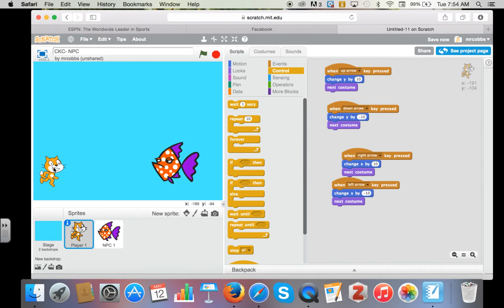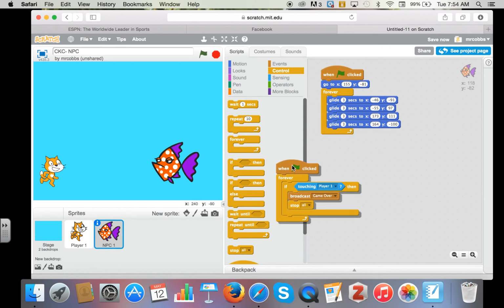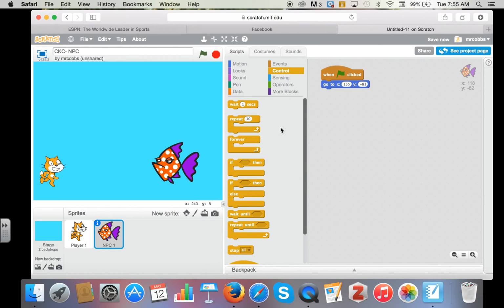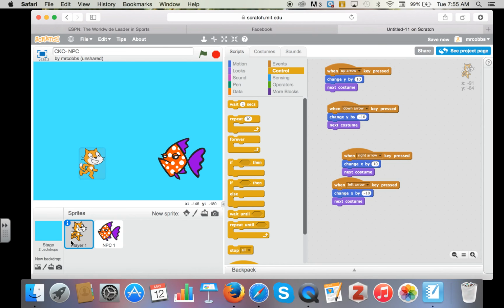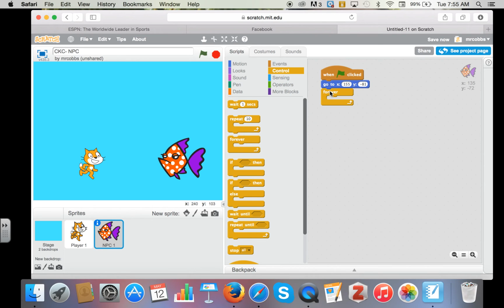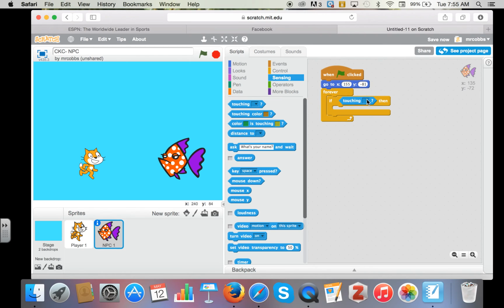The last thing we're going to do is kind of a conversation. So I'll keep the directional flow here. And let's get rid of this. Let's get rid of that. And this is going to be more when you walk up to him. When you touch him, he's going to talk to you, basically. So we're going to go forever, if then. We're going to go if touching is player 1, and we're just going to ask a question.